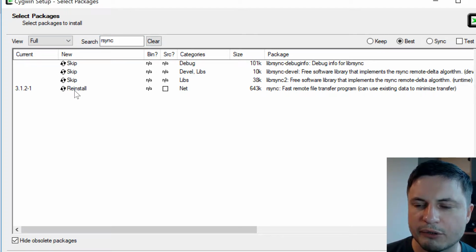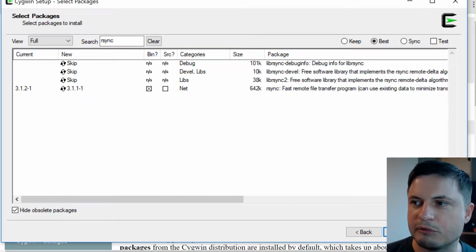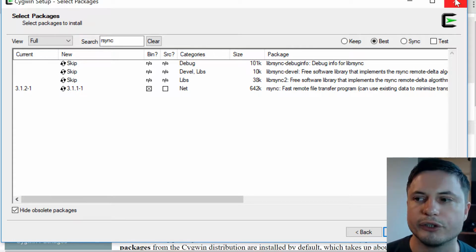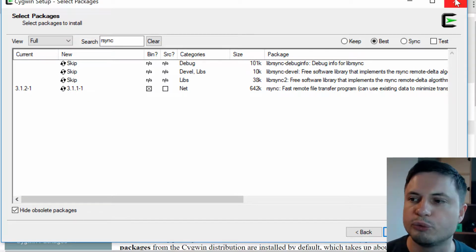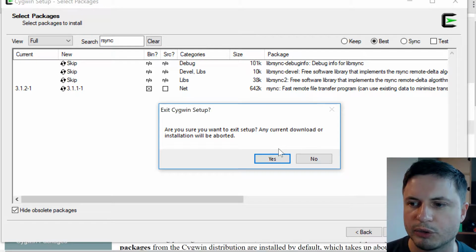Now mine says keep because I already have it installed. I can also reinstall it and install it. You just have to click on it, so basically it says install. Then right on the bottom there, click on next and it will install rsync into whatever folder you want. So that's the only tool we need from here. There's more tools that are Linux based, but basically that's the only one we want.